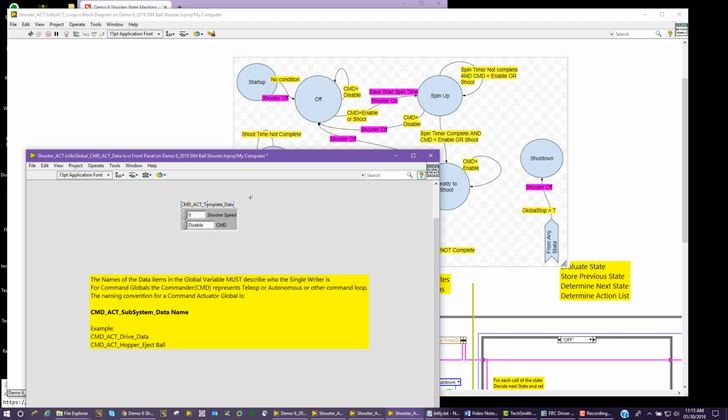So our global now has our command cluster that the commander writes. It's going to write enable, shoot, or disable to the shooter, and it's going to tell it what the shooter speed should be. 0 to 1, 1 being 100% and 0 being no speed of the wheels. Wheel speed is 0.